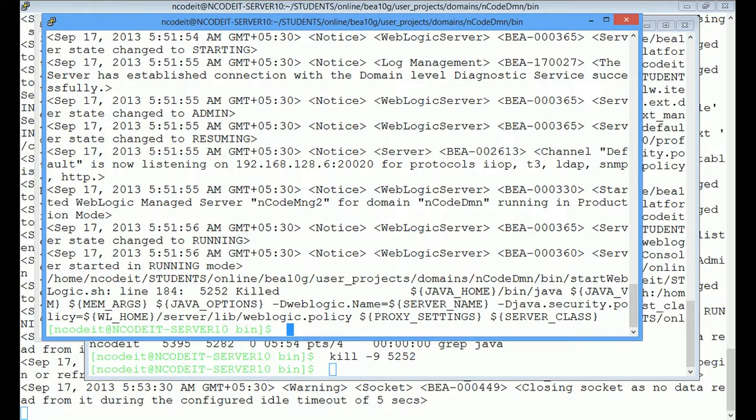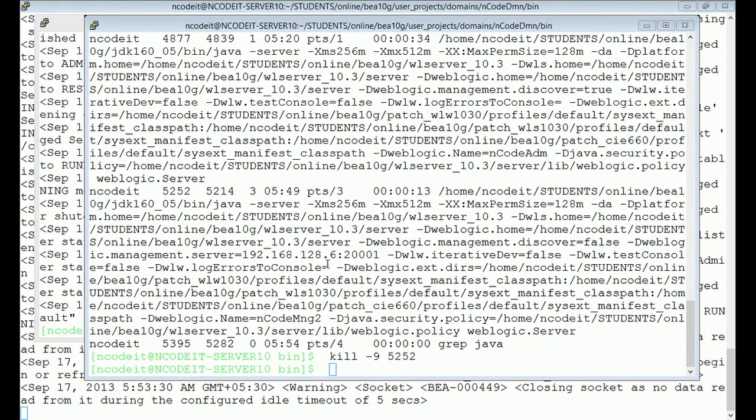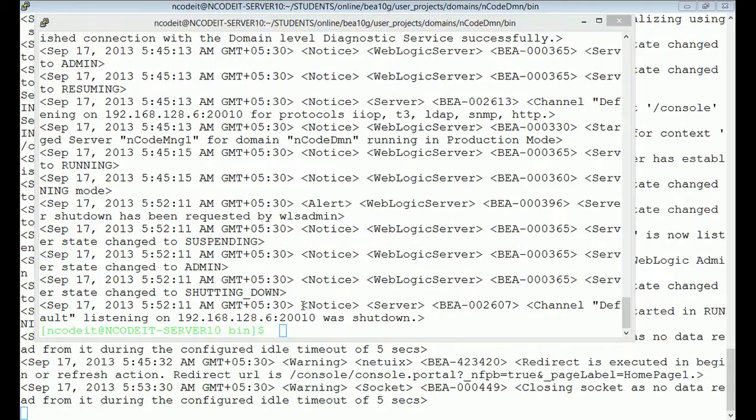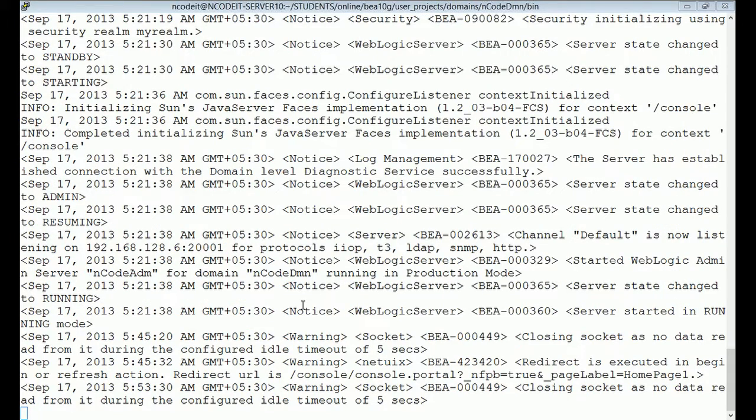Here if you observe, we have started all our servers on individual sessions. So this session is empty, so let me close this session. This session is empty, let me close this session. This is empty. This is still running. This is where our admin is actually running.